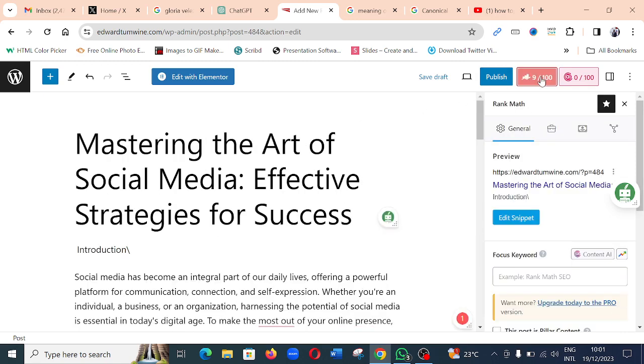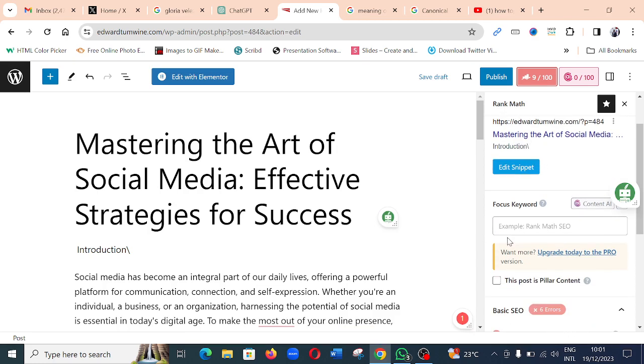I click there. As you can see, it's now bringing me some suggestions. So this is where I was saying the focus keyword. What is the focus keyword of this article? I'm going to come here and put social media strategies.